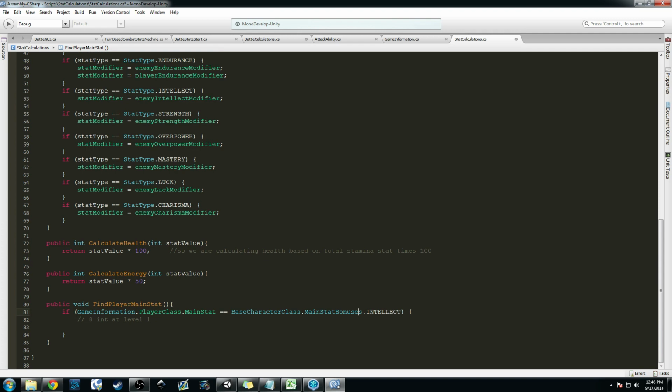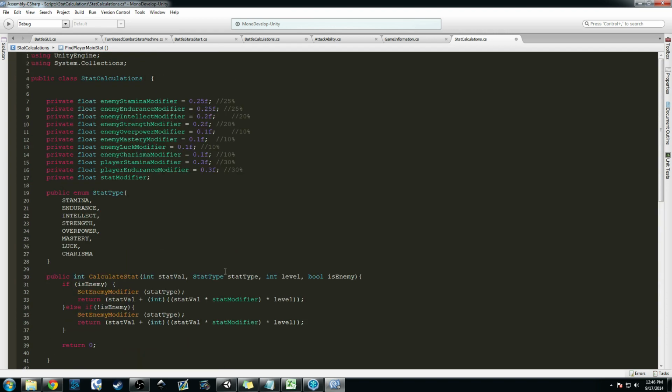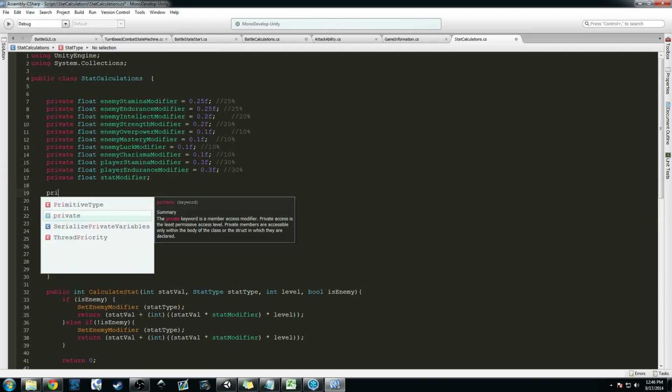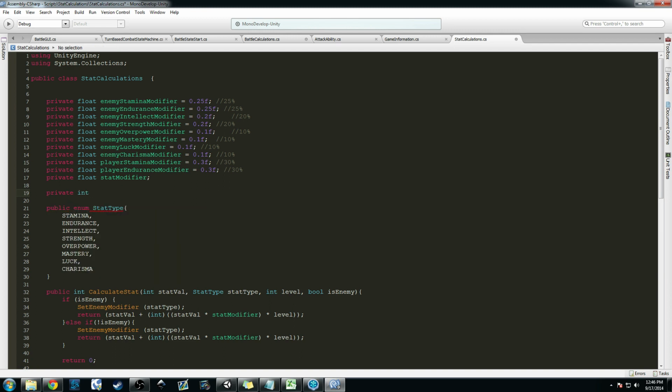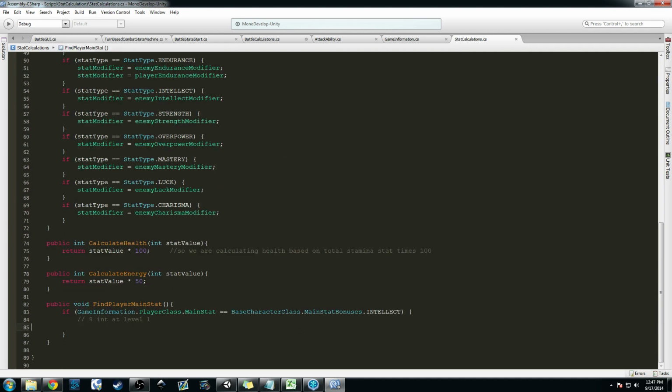So let's say if our main stat here is intellect, we want to modify our main stat by 50%. So we'll create another private variable up here. We'll say private int or float, I guess it would be float, main stat modifier, and we're going to set it equal to 0.05f, so that's 50%, right? And the f is for float. Now what we can do is say, since we know our main stat is int, we can go game information dot, since we know it's intellect here, we can go game information.